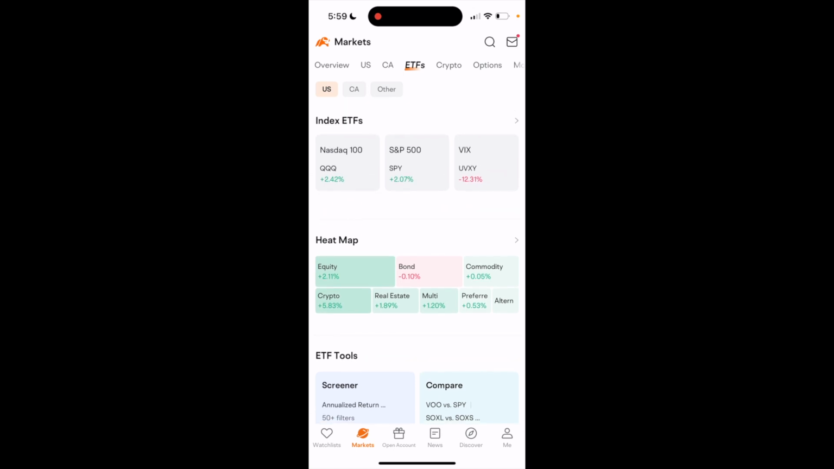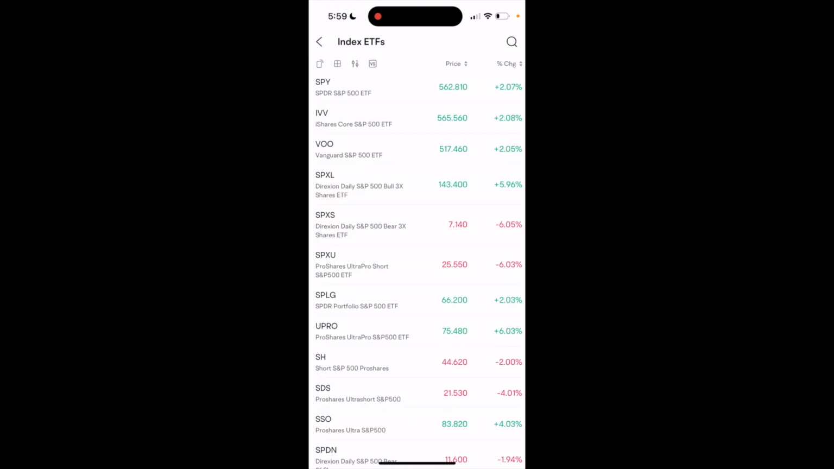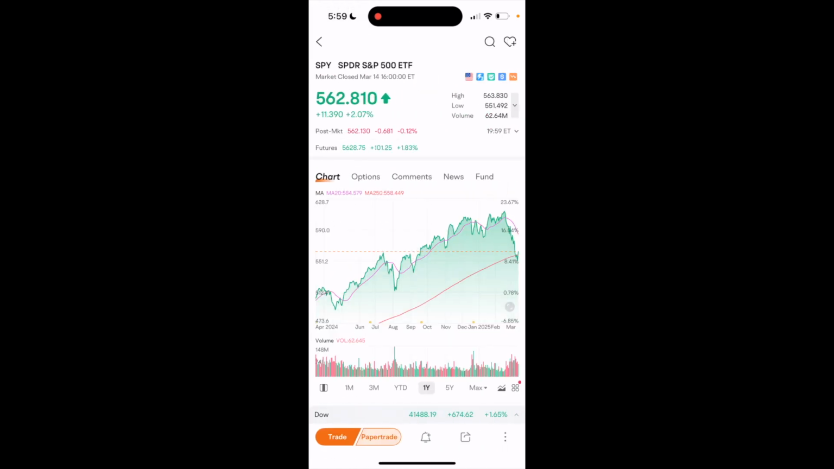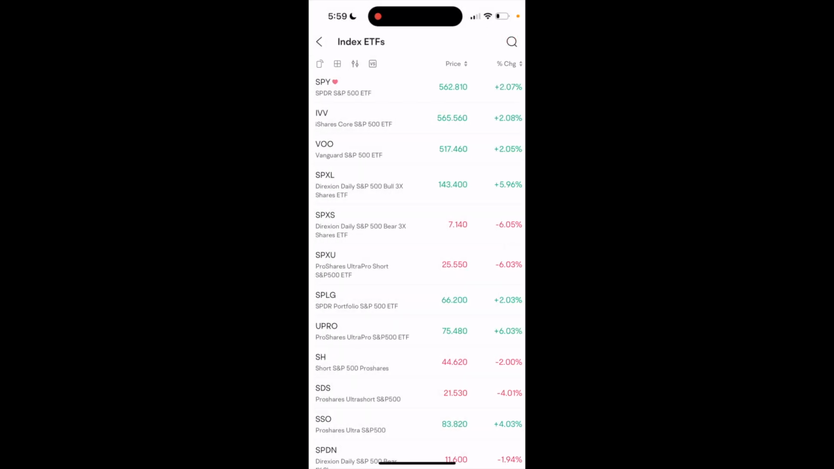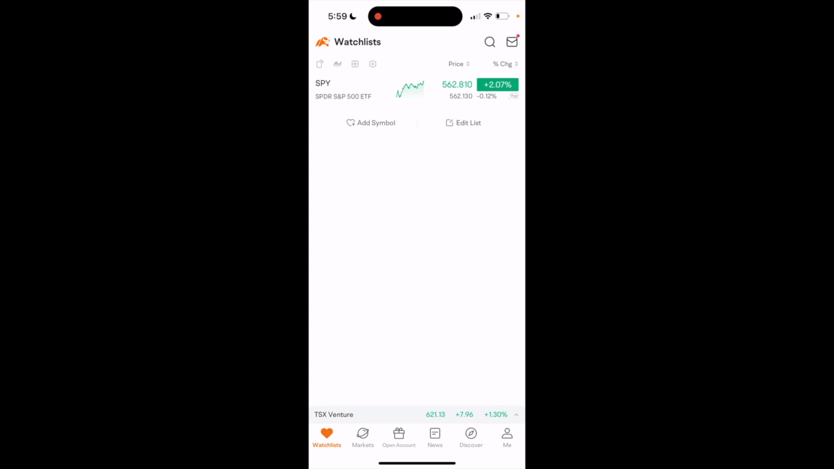So if you wanted to add an index ETF of the S&P 500 or ticker symbol SPY, we can press on this right here. Go to the top right, press on Done, just like that. Exit out of this, and if we were to go back to the bottom left, press on Watch List, SPY or the US ETF that you selected should be right here.